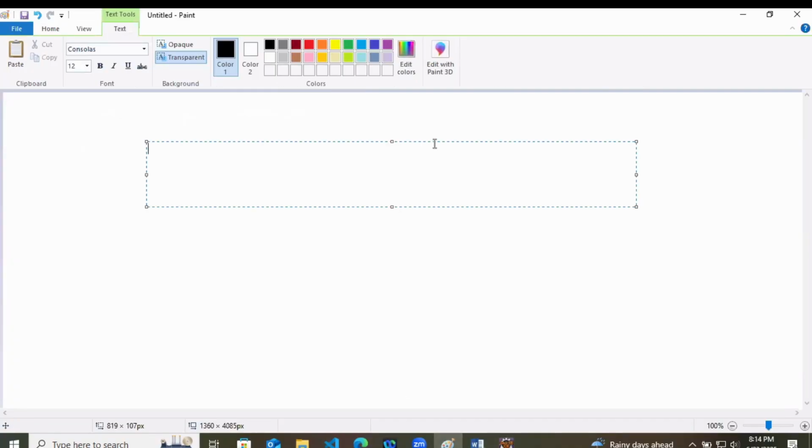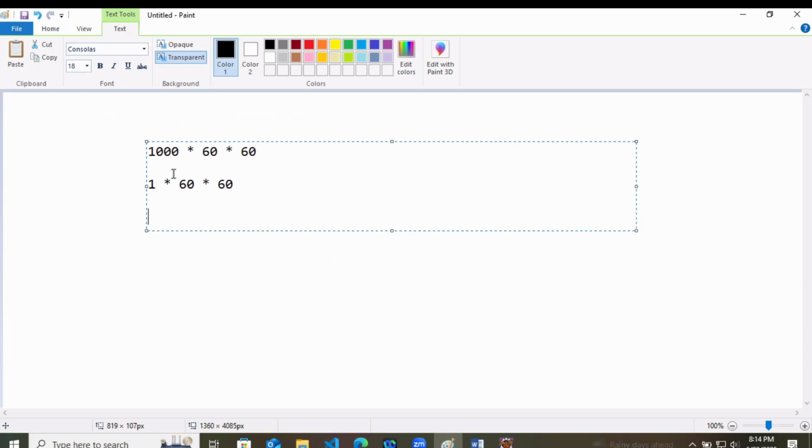Next, you guys are next level. 1000 milliseconds, multiply by 60. Count the seconds. 1000 milliseconds means 1 second. Multiply by 60, multiply by 60. Now it means 60 seconds for 60 times. What does it mean? 60 minutes. 60 minutes means 1 hour.